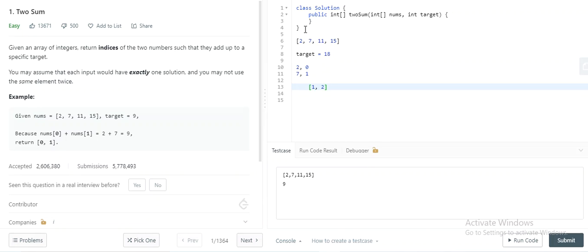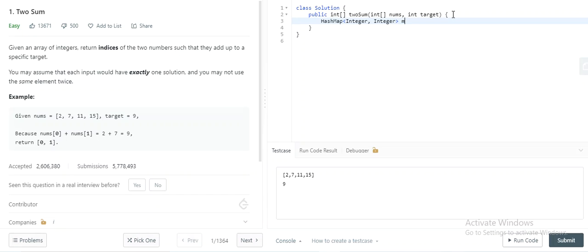I hope the approach is clear. So let's go ahead and program this. So let's have a hash map, Integer comma Integer, we'll store the number and its corresponding index. We're going to call it map, and we'll have a HashMap. Let's initialize this. So this is Integer, comma, Integer. Okay, now let's iterate over the nums array.